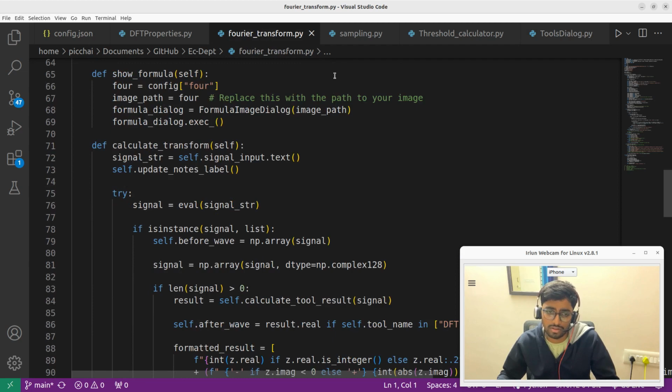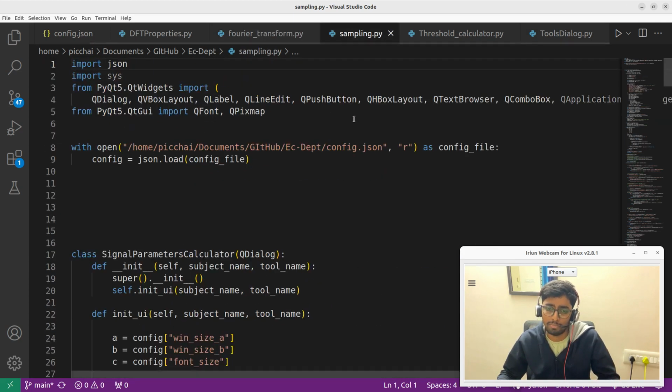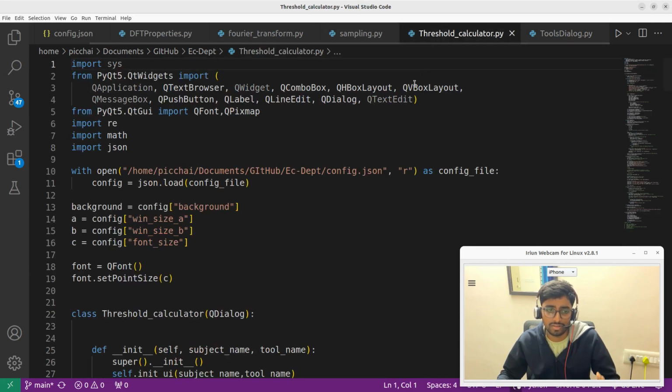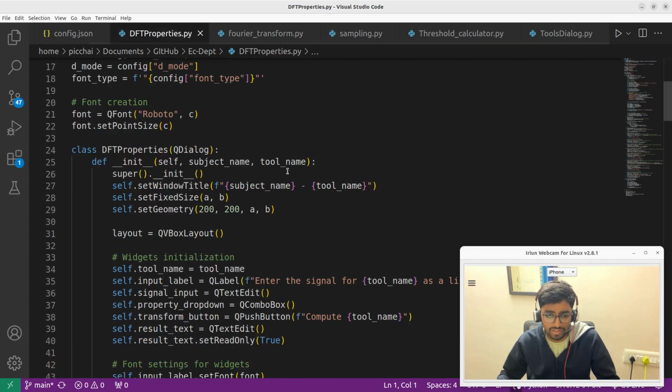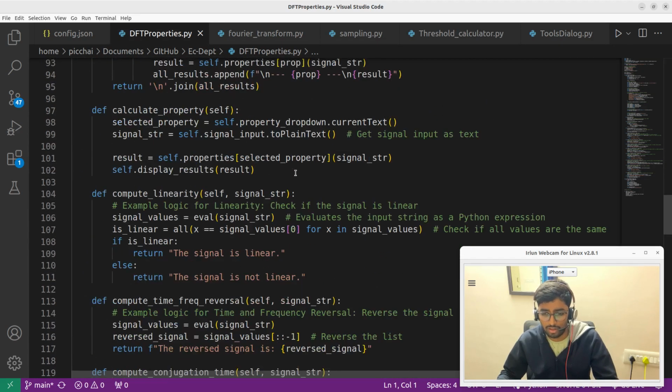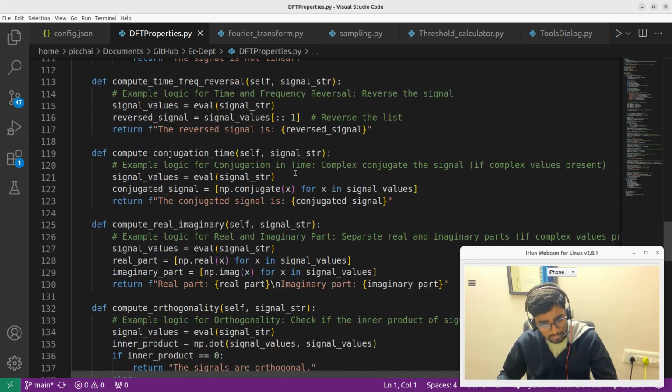So you can see here, this is for Fourier transform, sampling, threshold calculations. And this is for DFT properties. You can see the logic here. So logics are written here.